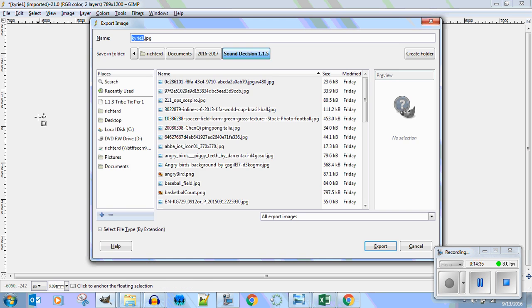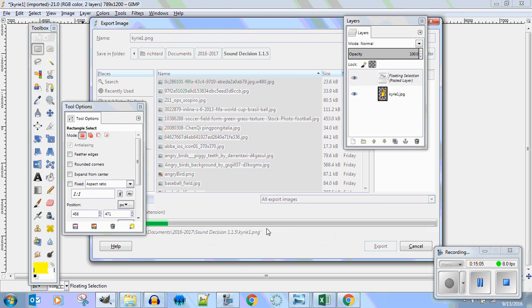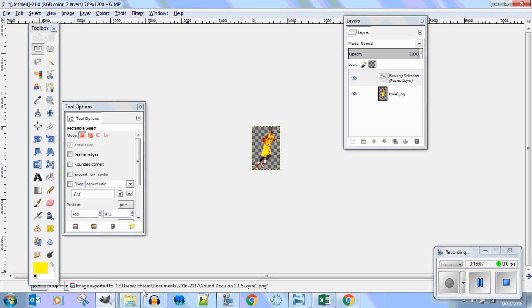Export As. Everybody say Export. Do we save in GIMP? What do? Export. File, Export. I'm going to save Kyrie. Kyrie has to get saved as a .png. Everybody say PNG. Okay. You're going to export as a PNG. You might have to hit this twice. Make sure the save color values from transparent pixels is off. Everybody say off. It's got to be off. Okay. Export that. Kyrie's in there.